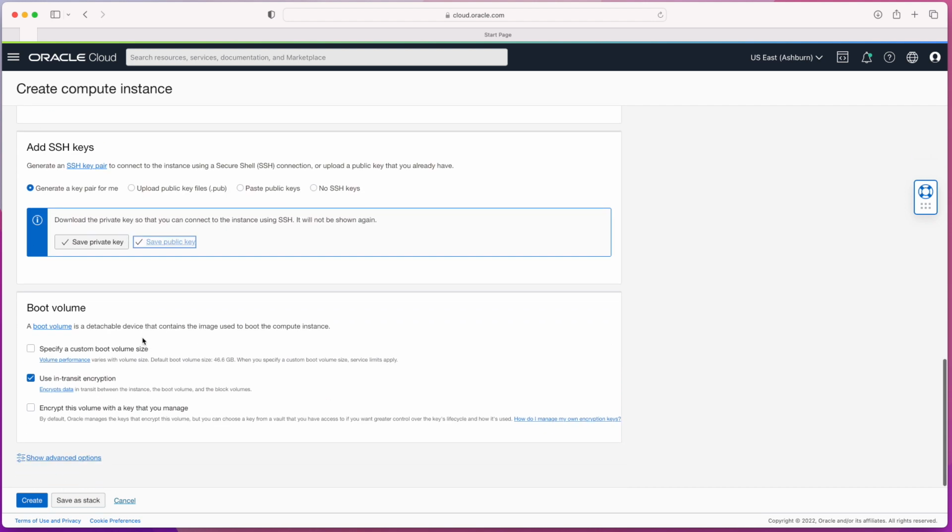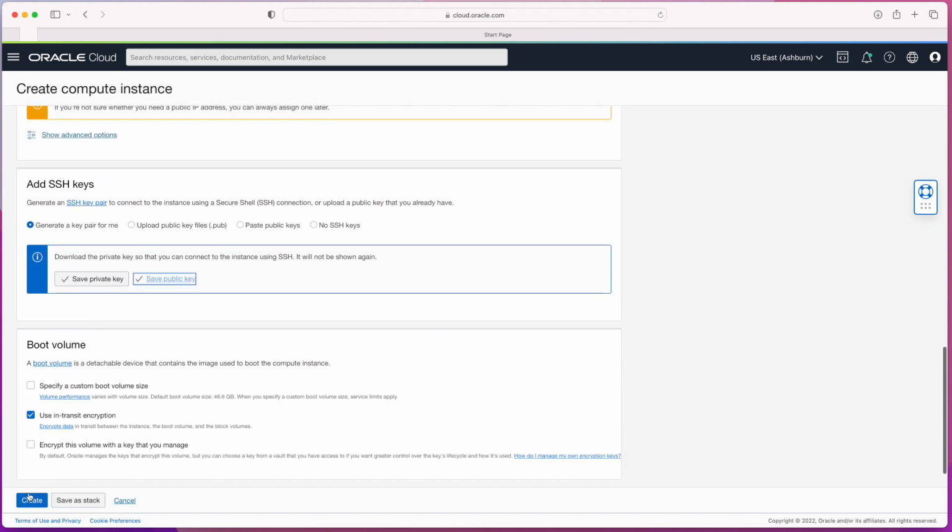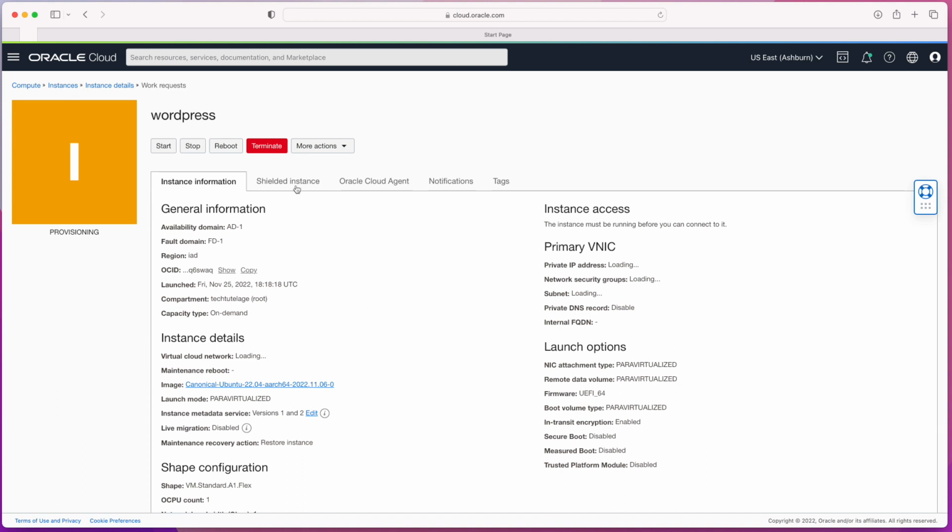Then the next thing that we're going to do is select our boot volume. That will be our disk on our server. The default volume for the instance will be 50 gigs, but you can get up to 200 for free from Oracle Cloud. So if you want to have a bigger disk, you can do that. But for this demonstration, I think 50 gigs will be enough, so I'm just going to leave it the way it is. And then if you have everything selected, you can click on create, and that will create your instance. The provisioning process takes a couple of minutes.